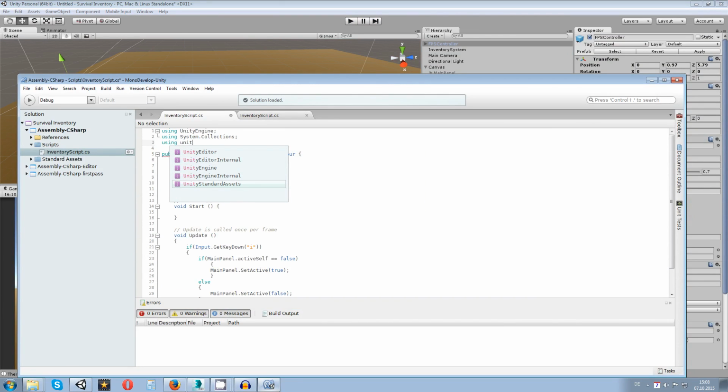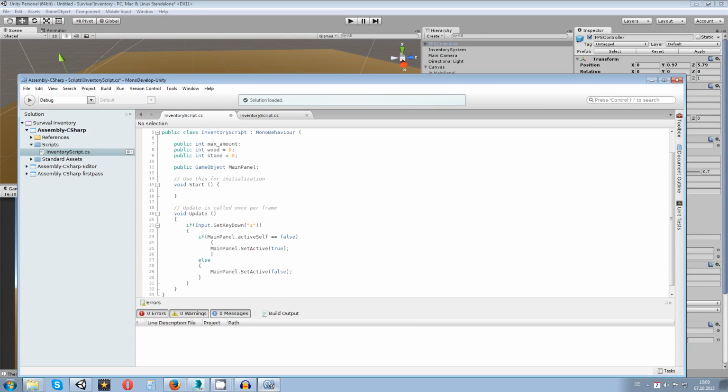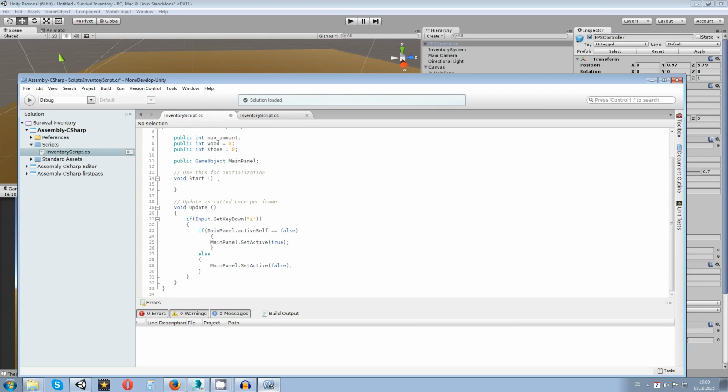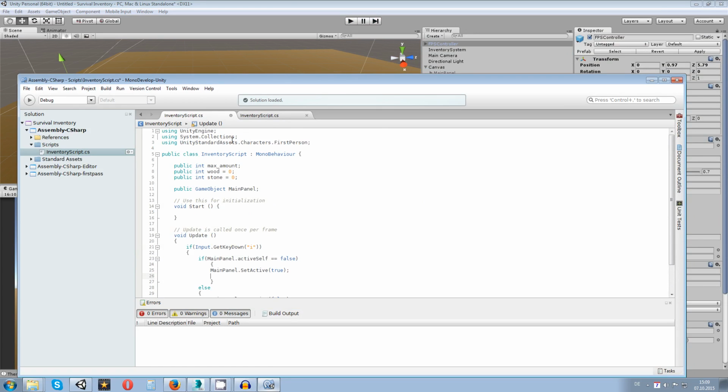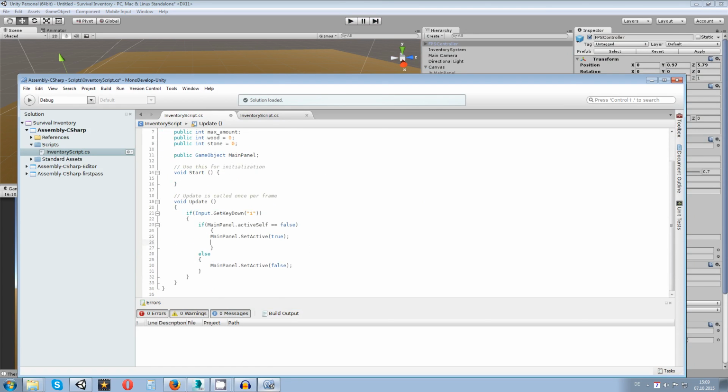That is the one we just imported, dot, and here we have characters, dot, and there we have first person. So we need to make sure that we have that namespace, otherwise we have no access to the FPS controller. So make sure that you add this line in your code. Once we are in that main panel, and this main panel is active, we want to disable the script inside of the first person controller.